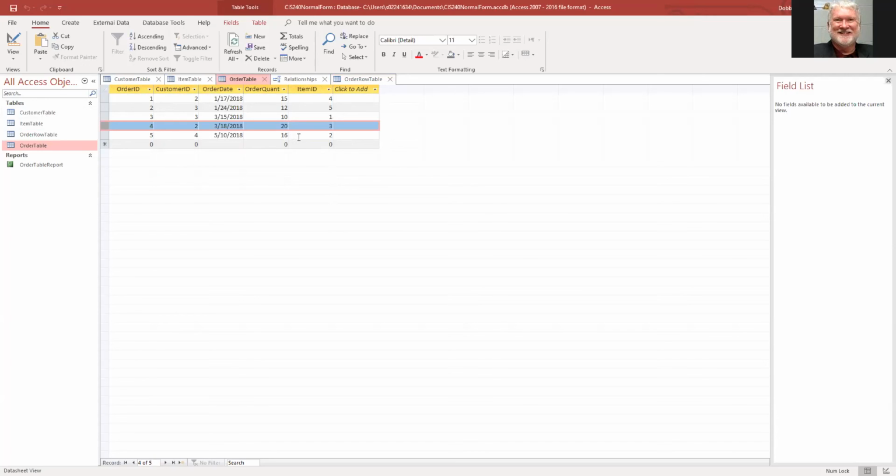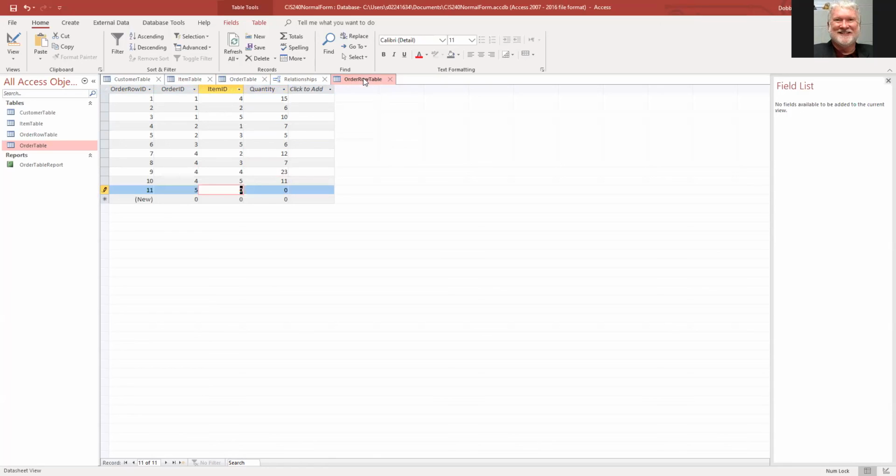Customer ID 4, that's fine. 16 of item 2. Okay, so 16 of item 2. So it's item 2, and I wanted 16 of them. And that should give me something for each order then. Okay, so now, having done that, I should be able to come back to the order table.